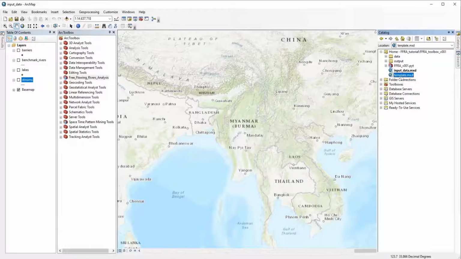It's also noted that the template document should not be used as a working document, and instead the input data document or another ArcMap document should be used to run the tool. So that brings us to the input data document. Again, that's the ArcMap document I am using to run this tutorial. However, you can use any working document you'd like. Next, we have the free-flowing rivers analysis toolbox, and within there we have the tool itself that we'll be using in this tutorial to conduct our analyses.